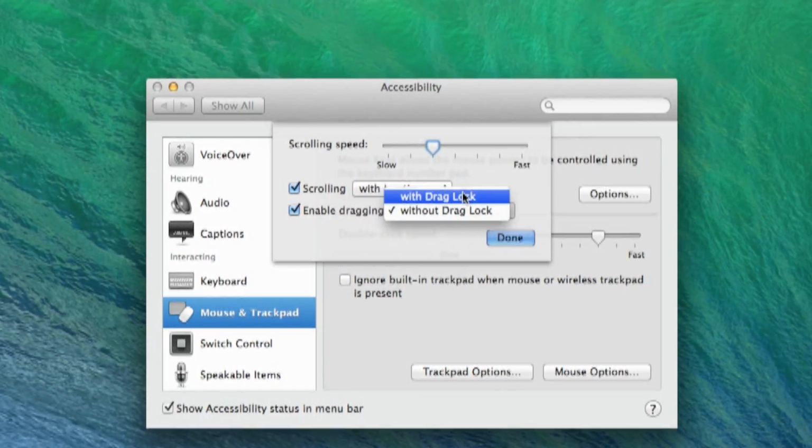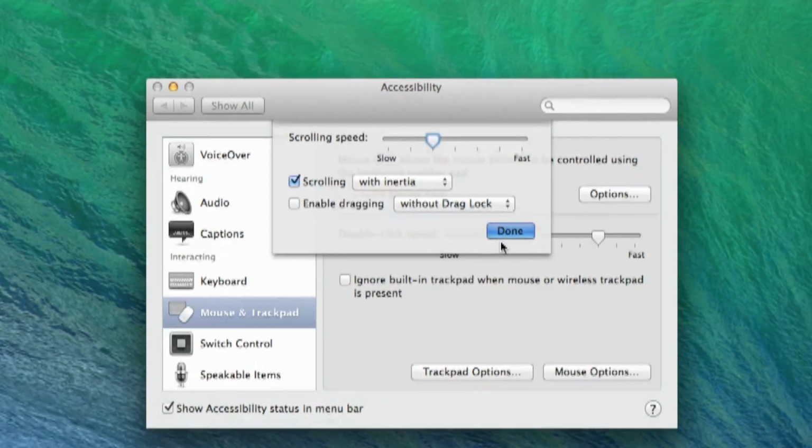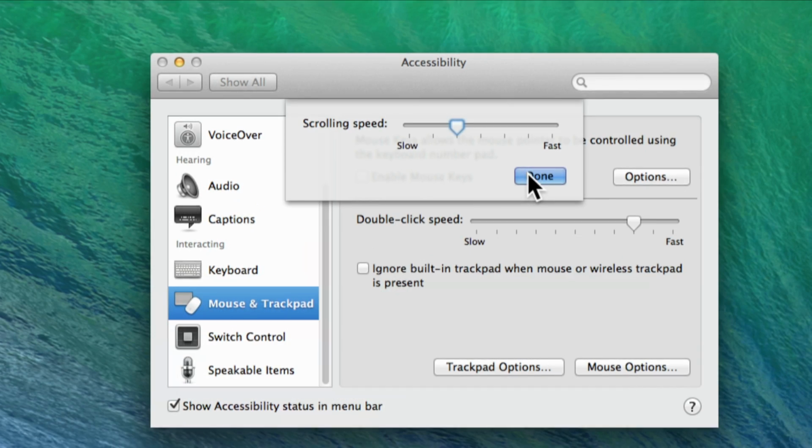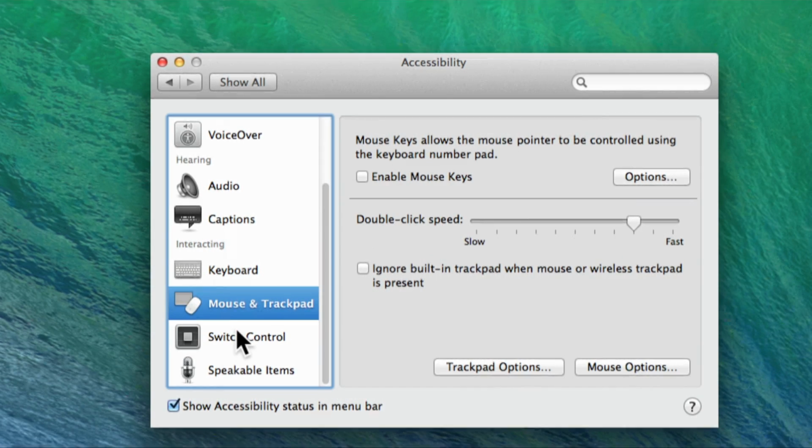I'll just hit done on this. Next we have mouse options. Under this we just have scrolling speed. The next tab under interacting is switch control.